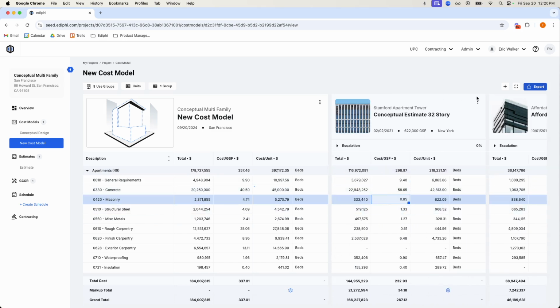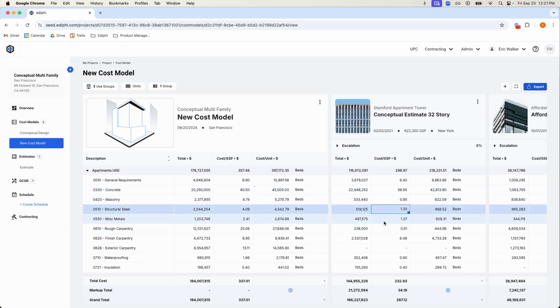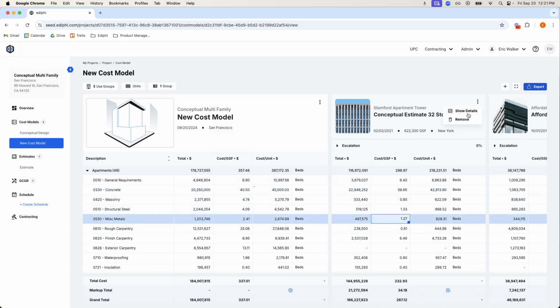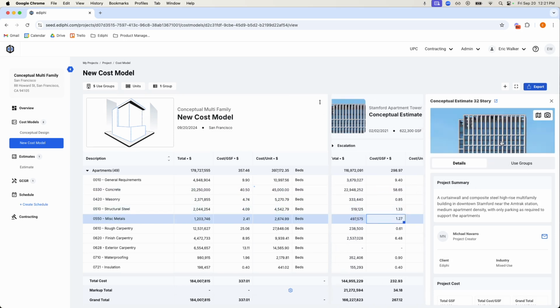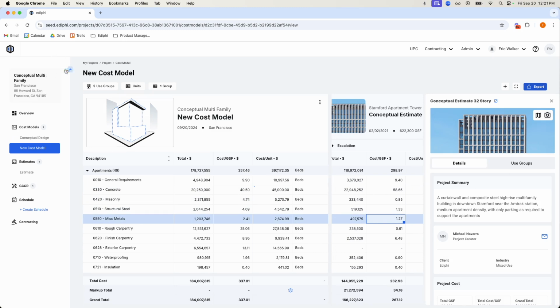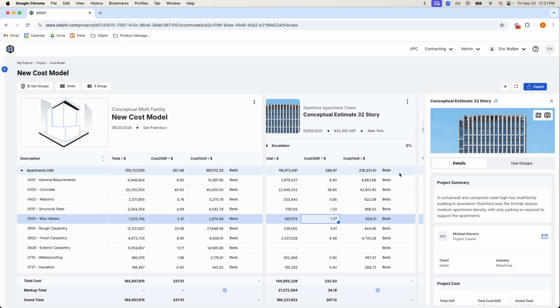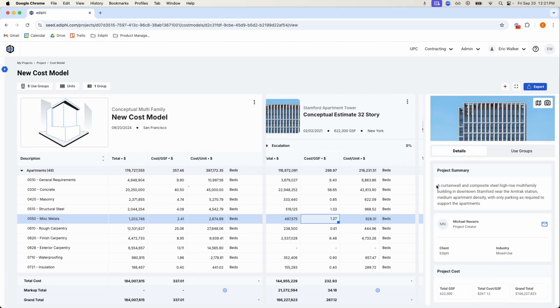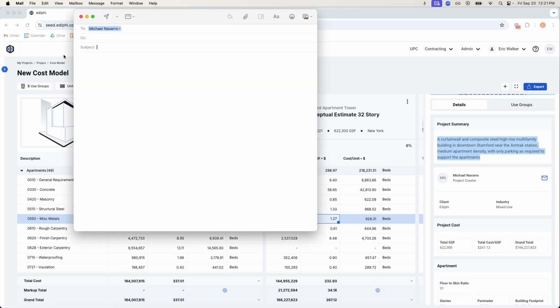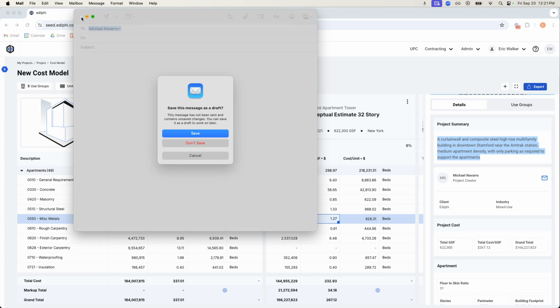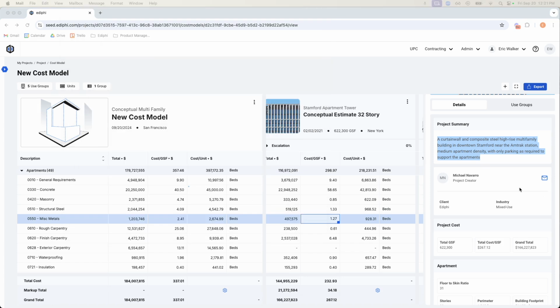Now, what if I needed more information about this project in order to determine what these cost per square foot should be? If I go show details, that is going to open up a side panel. And in this side panel, let me collapse this really quick, I'm going to be able to go through and basically learn what is this project? Who was the creator of this? If you need to send them an email, simply click on that and it's going to pop up their email, where you can send them an email.